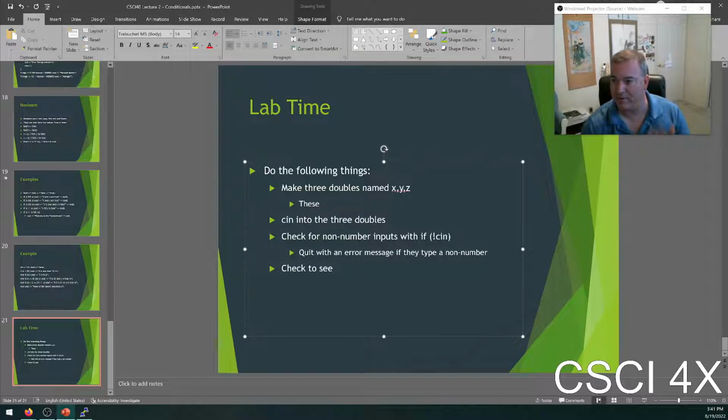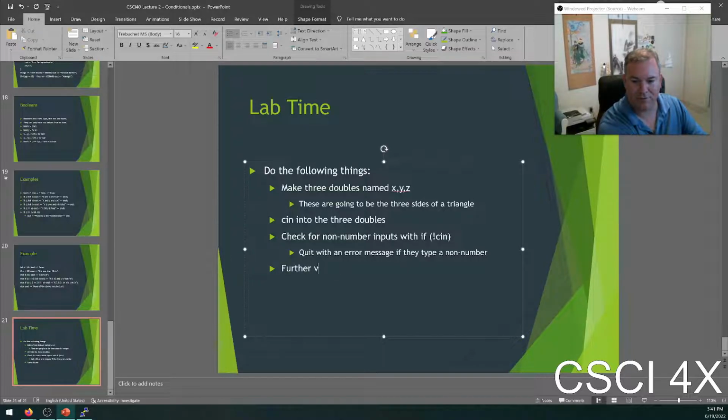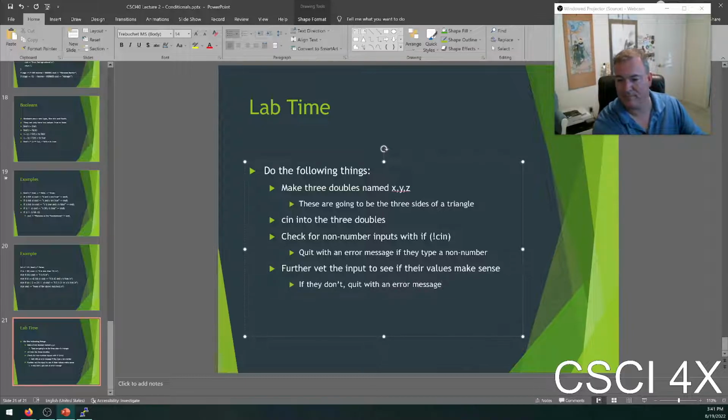So these are going to be the three sides of a triangle, okay? Further vet the input to see if their values make sense. If they don't, quit with an error message. Okay. And I'm not going to tell you exactly what values should be allowed or not allowed for the side lengths of a triangle. I want you to think about it, okay?